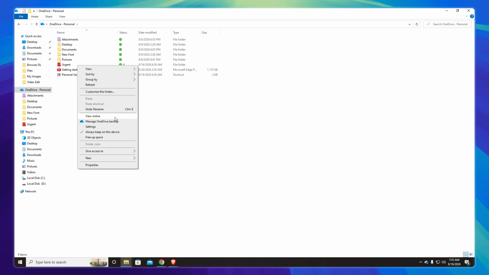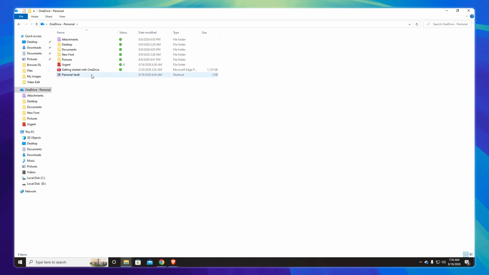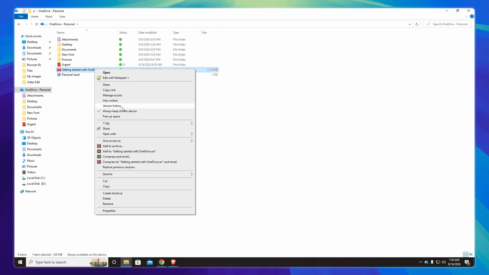Additionally, you'll see an option to check version history. This feature is incredibly valuable as it allows you to see previous versions of your files and restore them if needed. It's a built-in safety net for your important documents. Finally, you have the Download and Keep this file on your device only option, which ensures the file is permanently stored locally on your computer rather than just being available through the cloud.